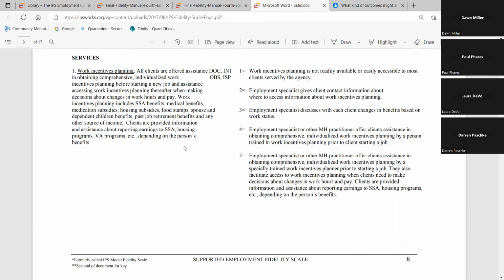Work incentives planning is the next one. It's for benefits planning. And again, the definition here is what the score of 5 is. Ideally, agencies are working directly with the benefits planner, and they are a specifically trained benefits planner. Anything less than a specifically trained benefits planner is really where the scoring starts at 4.